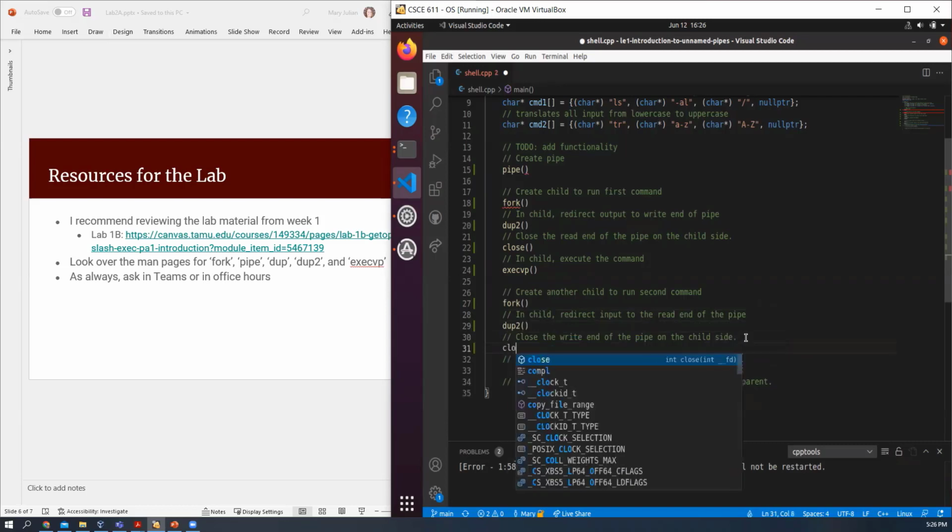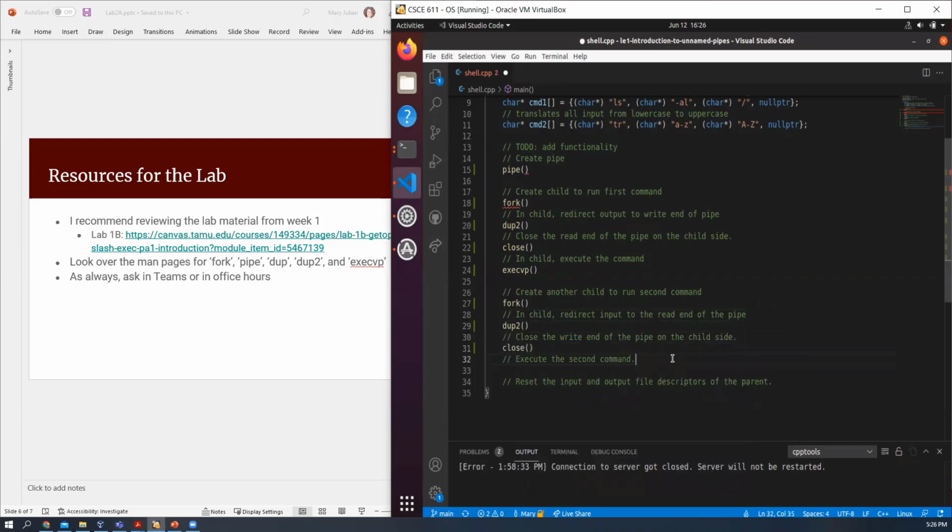Run a close, and exec the second command, exec VP. So very, very similar. The main differences are going to be how you're using this dup2 command. If you have questions, please ask me about that. Last thing, reset the input and output file descriptors.